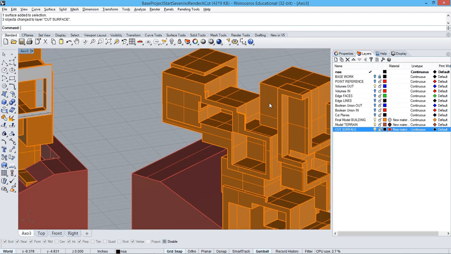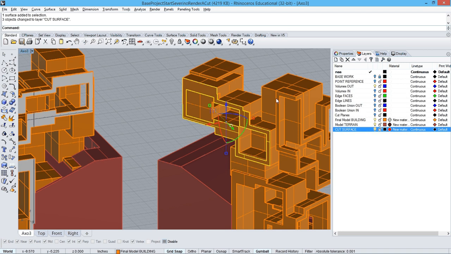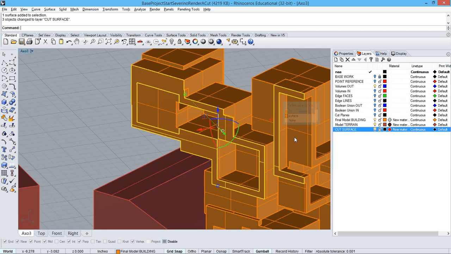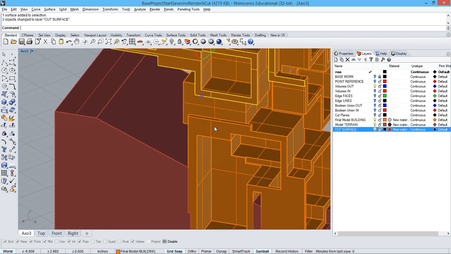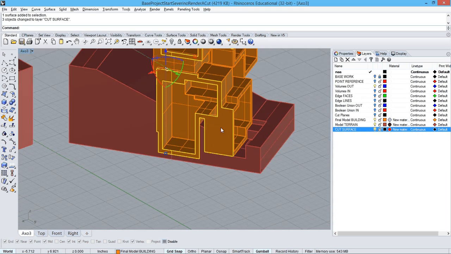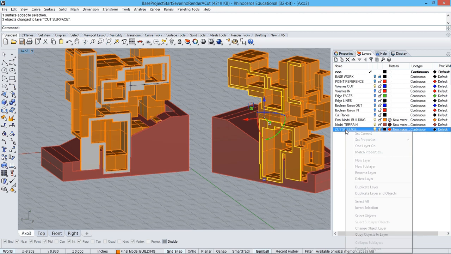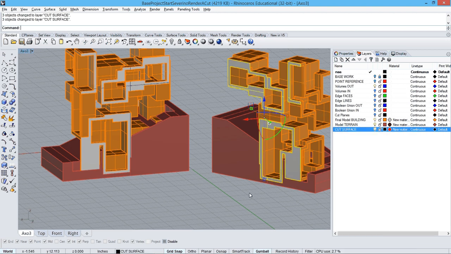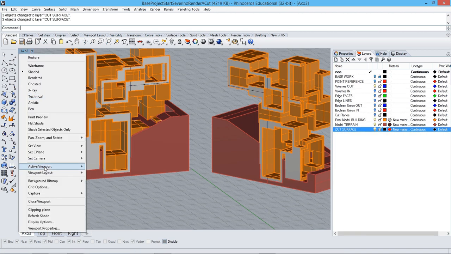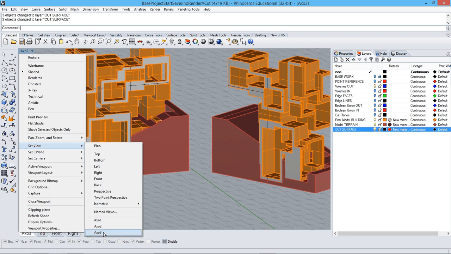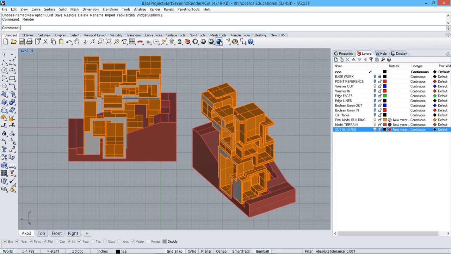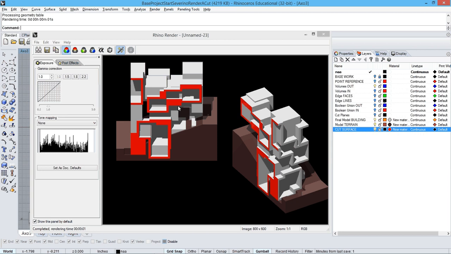The same here. Select surface. Only the surfaces that are cut, okay? Cut. And I think there are no more, so it's good. Right click. Change object layer, right click, set view, axle 3, render. Now this cannot be better.